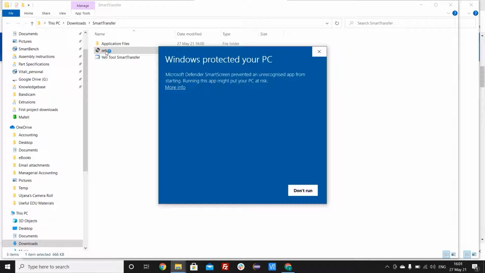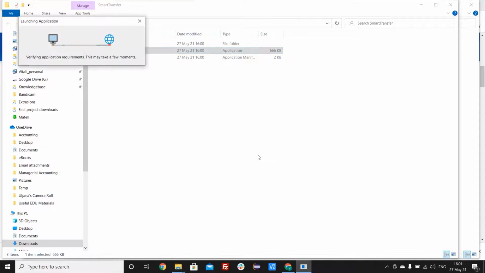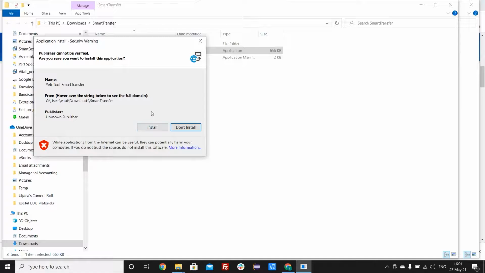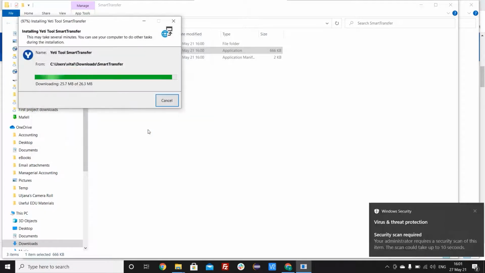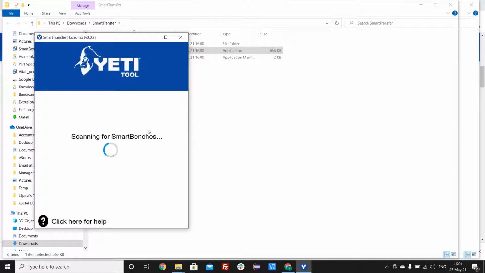SmartTransfer scans for devices on your network to find your smart benches. Some antivirus software will see this as a threat. Please be assured SmartTransfer is safe to use, so you can select Run Anyway. There will be more warnings. Just confirm your choice if you still want to install the application. You may also experience some virus and protection warnings, but this is okay at this stage. Once the application is installed, it will automatically start.